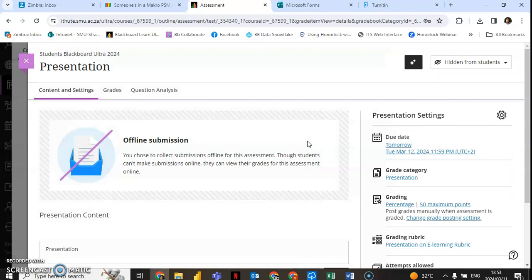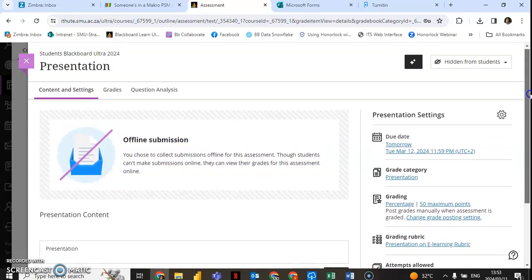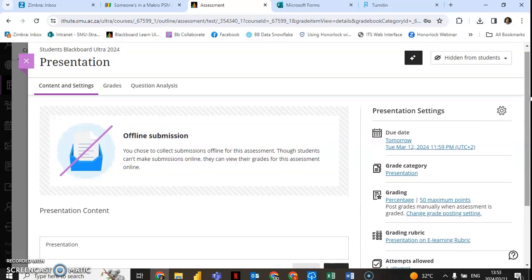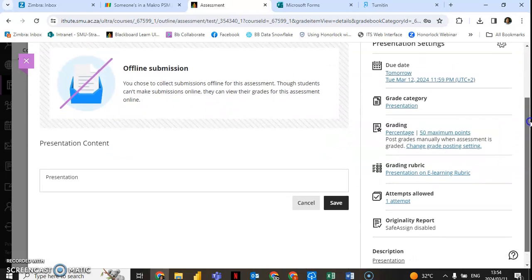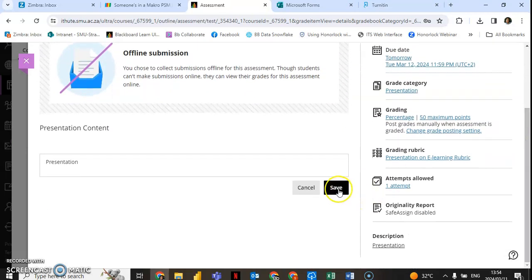Then I say yes. Now the assignment, which is called presentation, has its submission offline, which means students will not be able to submit online. They will rather go to the presentation venue and then present. When they present, you will be able to mark that presentation in your grade center. So this is what it shows now. It indicates that the submissions are offline, so students won't be able to submit. After you've seen all the settings are okay, you click on the save button. Then your presentation is created.